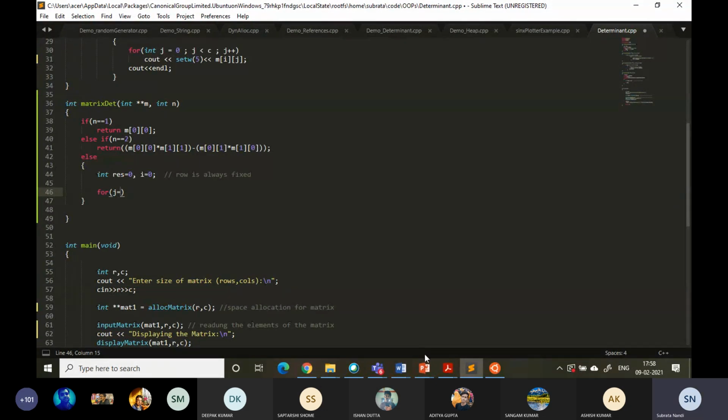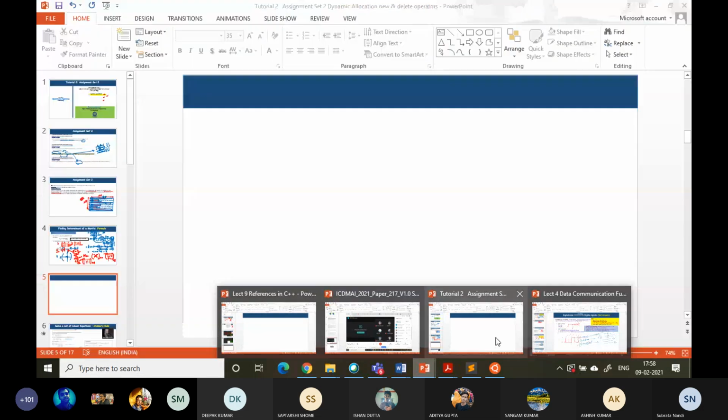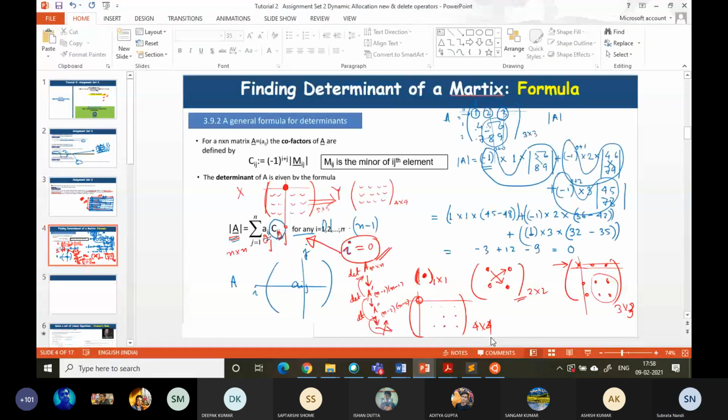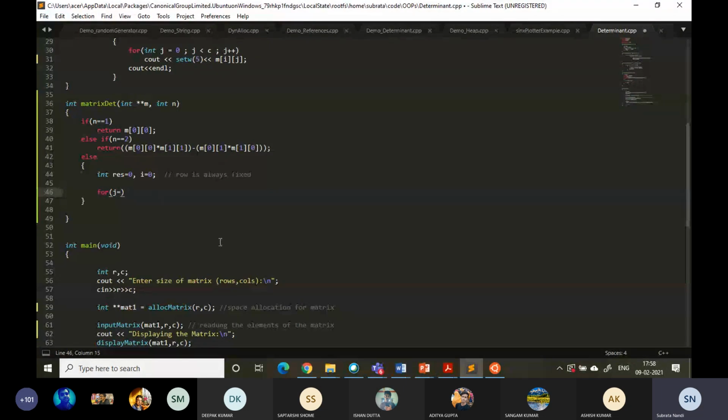If you recall this, you see I have set i to 0. So this is basically A0j and C0j for j equals 1 to N or 0 to N minus 1. So how many for loops here? One for loop is good enough. So for j equals 0, j less than N, j plus plus.